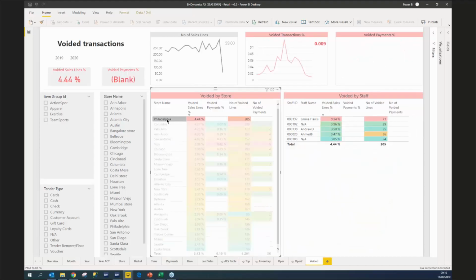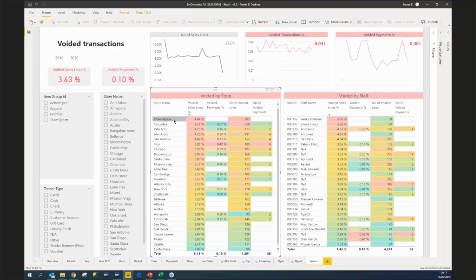And if you have issues with voided transactions, either sales or payments, then how easy it is to track this. If I just click here on Philadelphia, this is voided by the store. We have percentages of payments and sales lines and payments. And here it is by staff. So all these things, as you see, are super easy, super simple to analyze. And this is what today's business intelligence solutions actually offer.